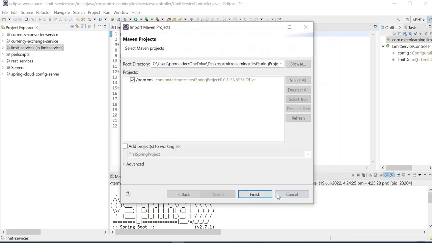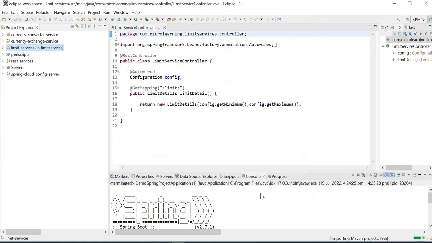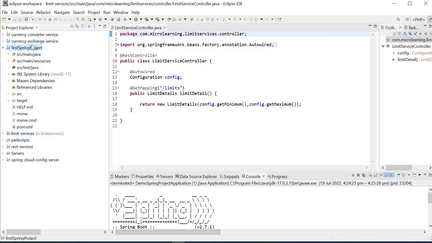Okay, select folder. As soon as you click on first Spring project, we will see pom.xml. So that means this is a Maven project. Click on Finish. Here you can see that it is configuring it. Okay, building. Now it's done. So this is the first Spring project. So if you want to walk through this project, let's do it quickly.